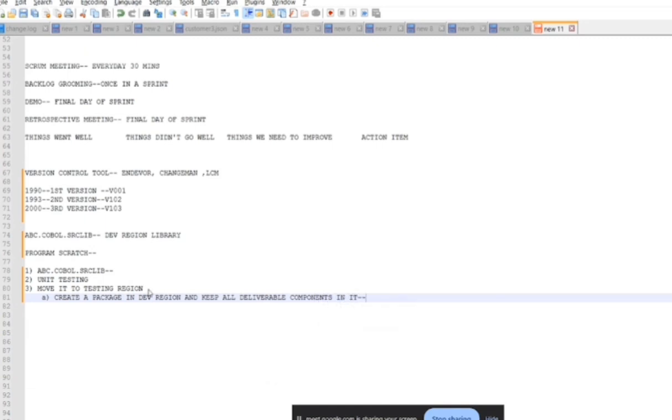Package means kind of an envelope. You can see, create a package in dev region and keep all deliverable components in it. That means if you have to deliver 2 programs or 3 programs, whatever it is, what you will do is you have to create a package.